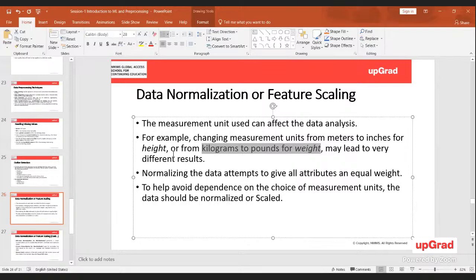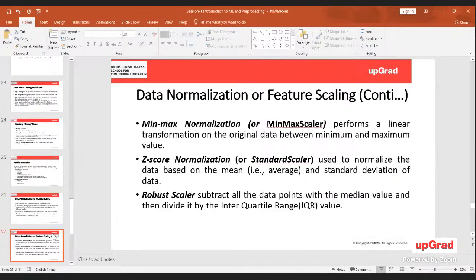We try to normalize them using techniques such as min-max normalization. We try to arrange that data column between ranges, minimum and maximum. Similarly, we can try z-score, or standard deviation, to scale them. It uses mean and standard deviation. Similarly, we can try a robust scaler. It uses the median value and the IQR. So these kinds of normalization techniques are available.